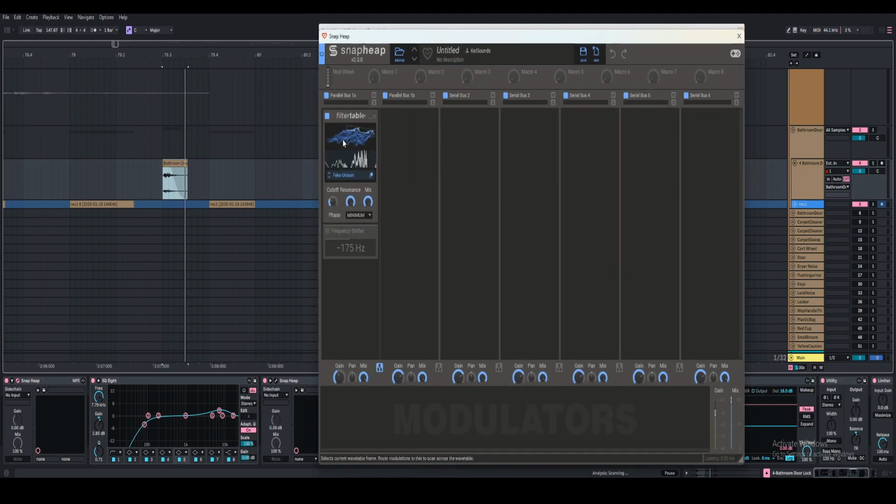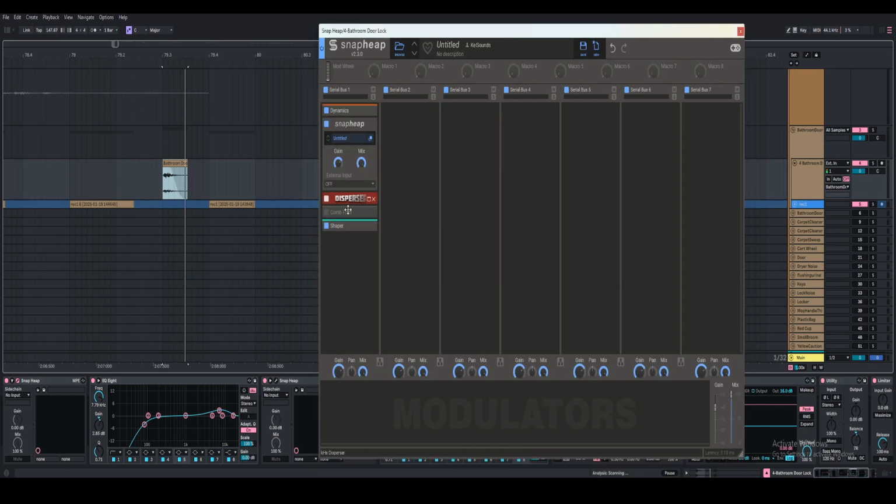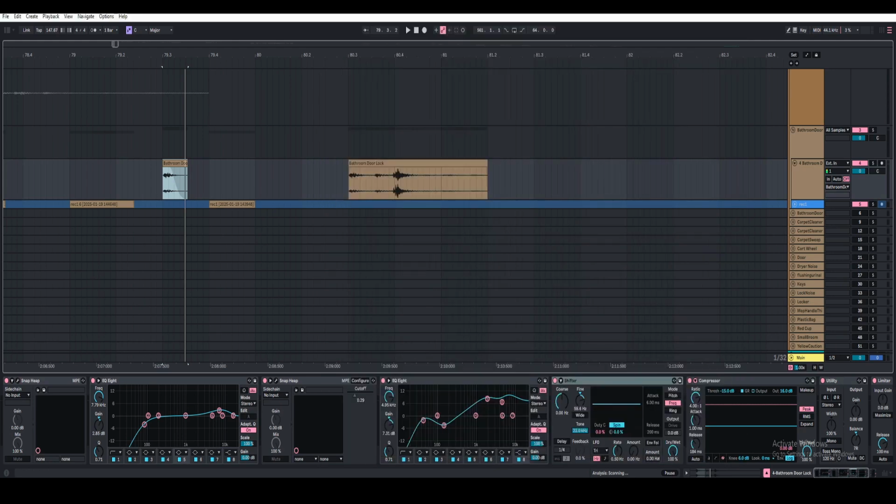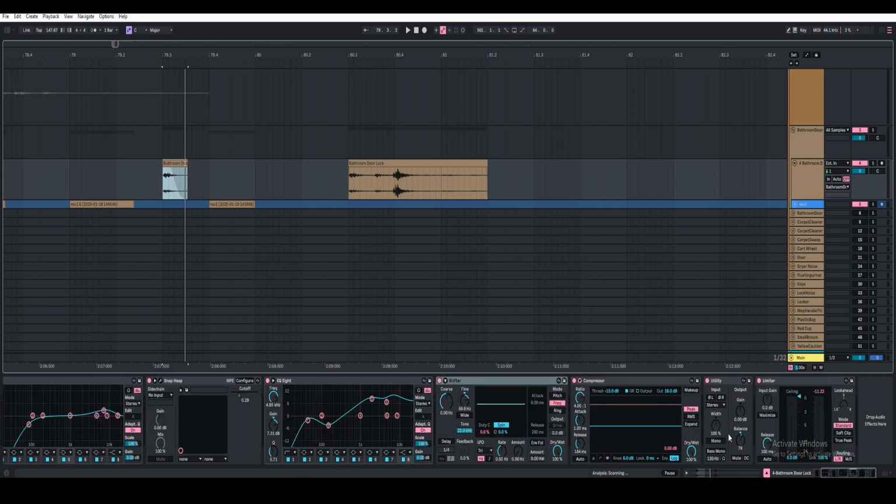There's a Snap Heap in here doing parallel processing with a filter table. I got some Disperser. Looks like I turned off the comb filter. I have a distortion or a shaper. I use a lot of the same effects, or a compressor, or Kilohearts Dynamics, and then of course adjusting the balance of the signal. Sometimes it leaned more towards the right or the left, and then I just grabbed a Utility and balanced that out. And of course I added a limiter at the end of each audio effects chain, and that's pretty much how I went about processing each sample.